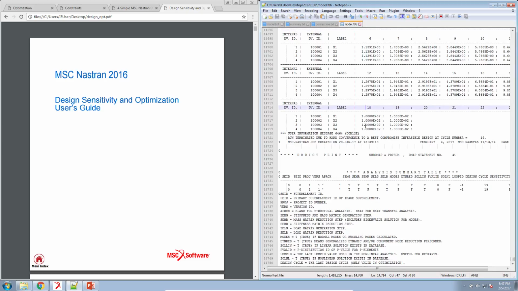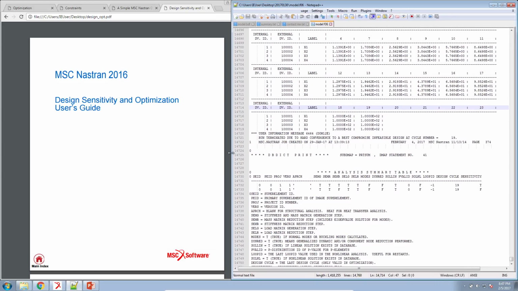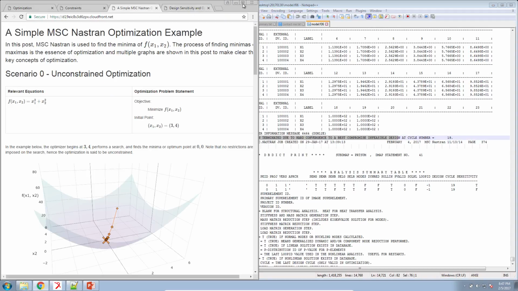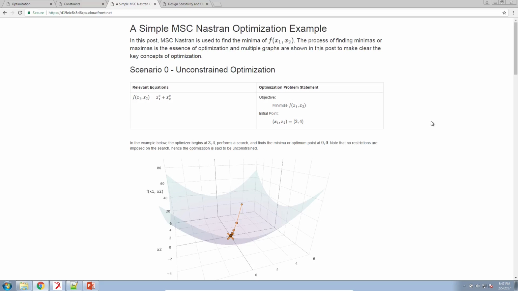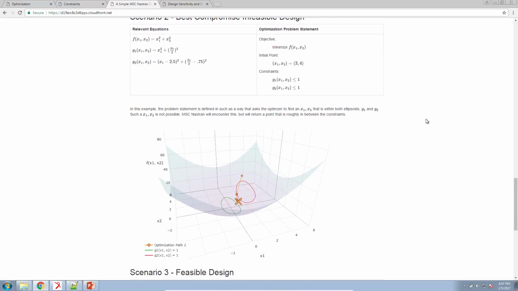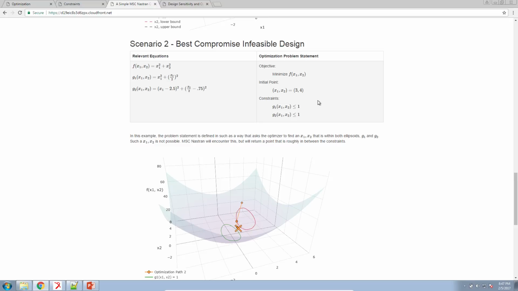Here on the right is the F06 file for an optimization I performed a while ago. Unfortunately, I have this message at the bottom saying we reached a best compromising feasible design. So let me give you a very simple example of what this exactly means. So here, let me go ahead and scroll down to my example of best compromise in feasible design.